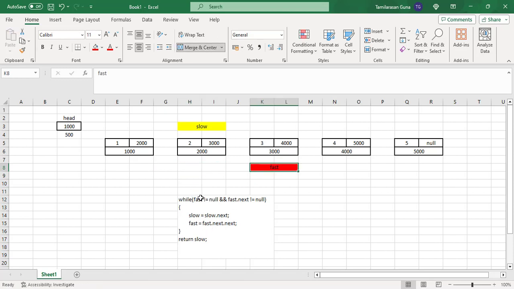Now check the loop. Fast not equal to null, yes. Fast dot next is also not equal to null, yes. The condition becomes true, so I have to move slow by 1 step. So slow will be pointing to 3000, fast will be pointing to 5000, first step and second step. Now check the loop again. Fast not equal to null, yes. Current node is not equal to null. Fast dot next not equal to null, the condition becomes false because the next node is null. So I'll come out of the loop and return wherever slow is pointing. Slow is pointing to 3000. So this is the middle element of my linked list.